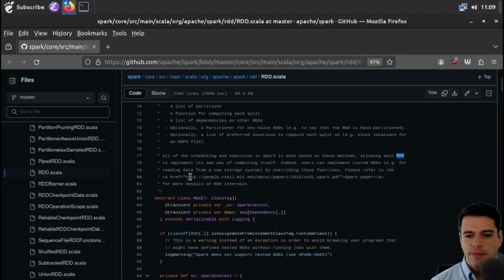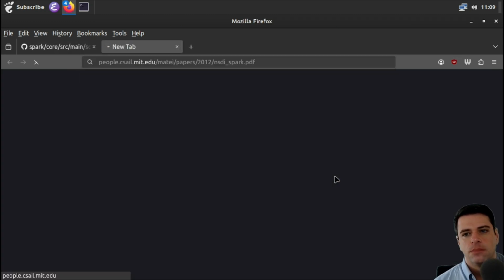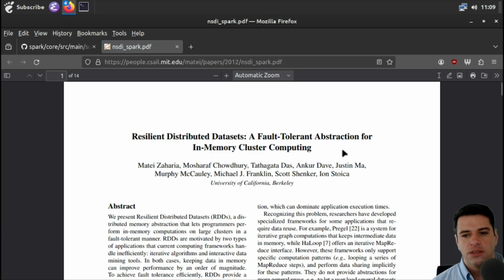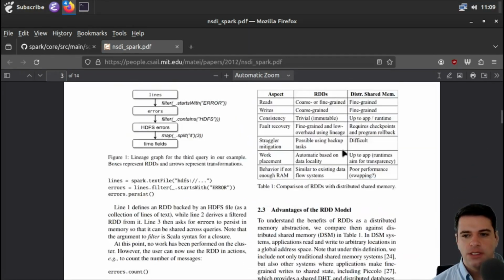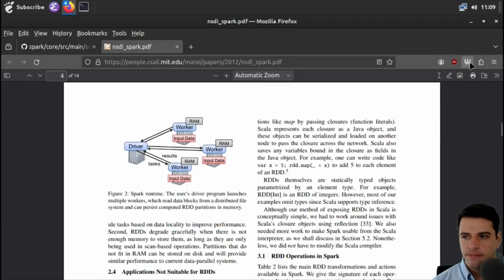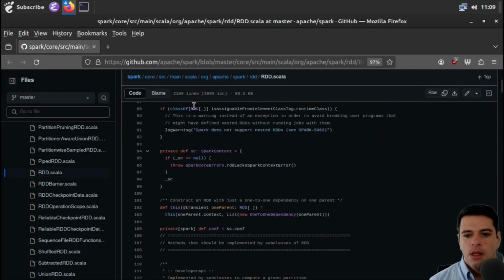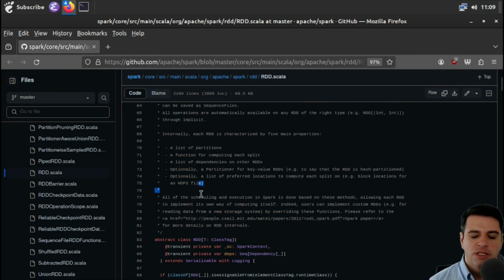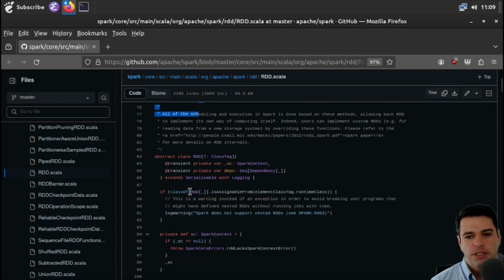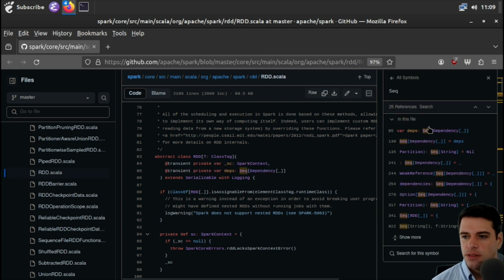And there's a Spark paper. I guess this is like a white paper. That's not so surprising. So yeah, from Berkeley originally. All right, well, we'll read this later. Okay, so here's the abstract class, which should look familiar to us now. We have the private variable _sc, which is the Spark context. We have the dependencies. I'm not sure what Seq is.